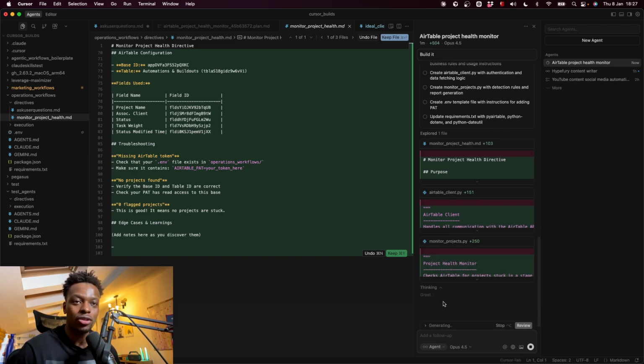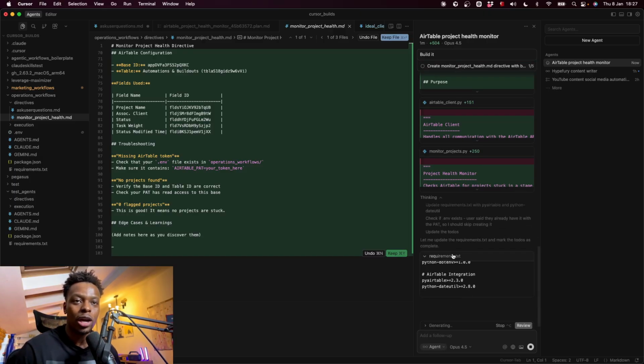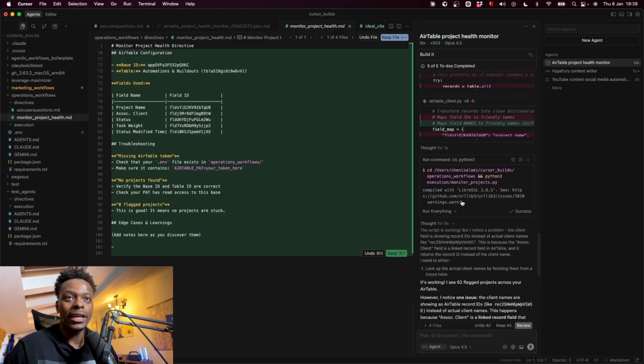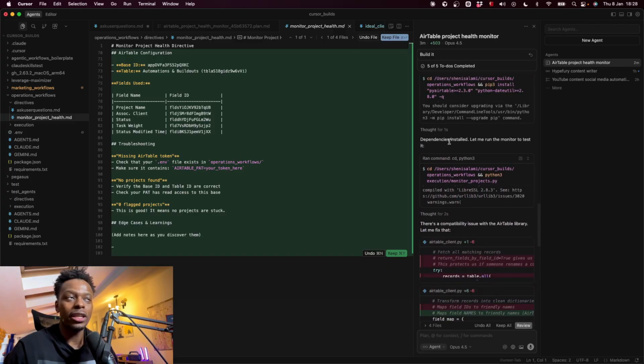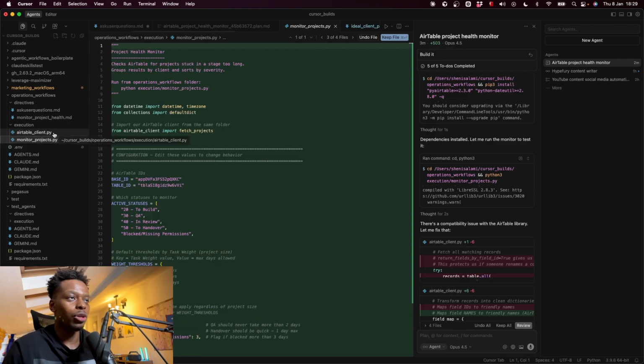And if there's anything interesting that happened inside of the thinking, then we will get to it and I'll describe it retroactively. Okay, so here's something interesting. What's just happened is it has gone through and done everything it needed to do. It's created monitor project health.md, and it's also created the Airtable client and the monitor project Python script as well.